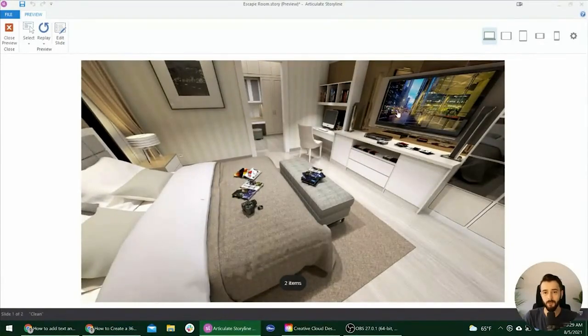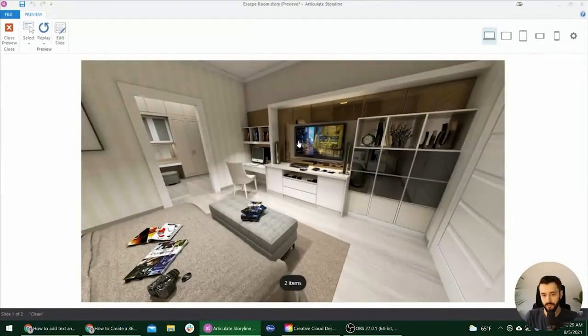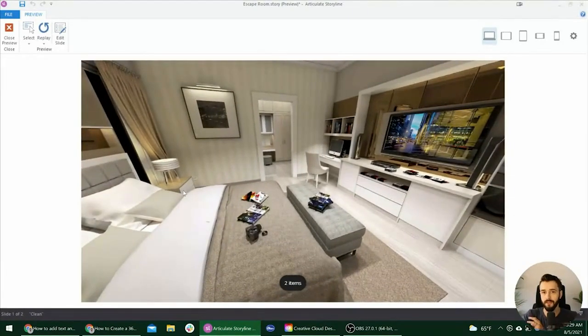And you see what I mean about wishing we could add objects within this image. If we could just add a black rectangle to make the TV look off, and then when they open this drawer and find the remote, we can hide that rectangle. That would take the functionality of this even further. Hopefully that's on the roadmap for this 360 functionality.